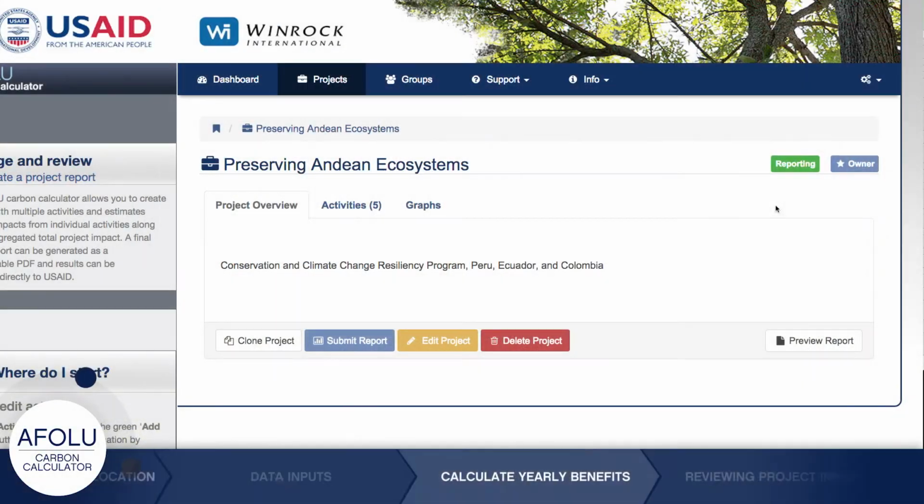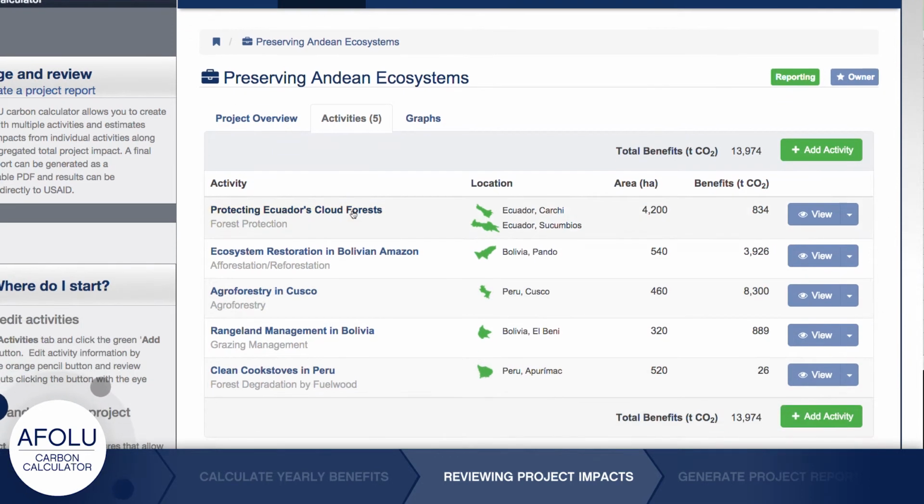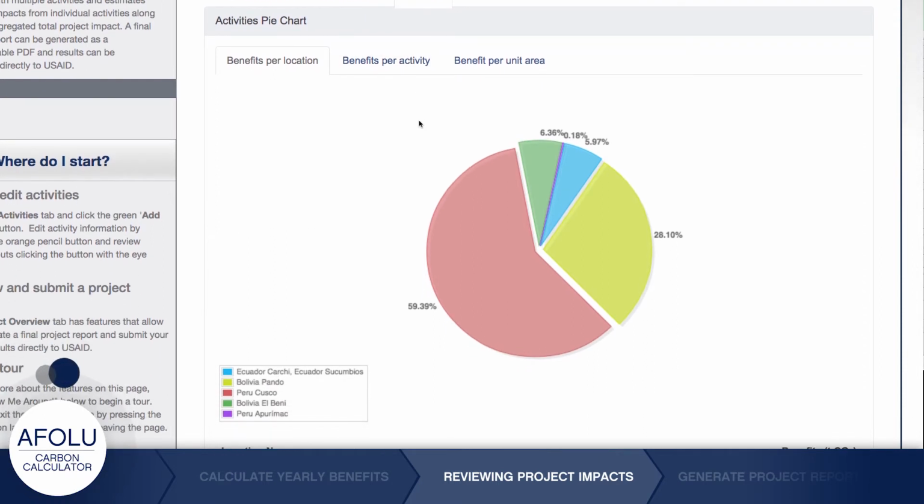On this page, you can review project and activity information, as well as submit the project as a report to USAID. To review activities and add more, click the Activities tab. The Graphs tab displays project information and a variety of charts and tables that summarize the benefits estimated.